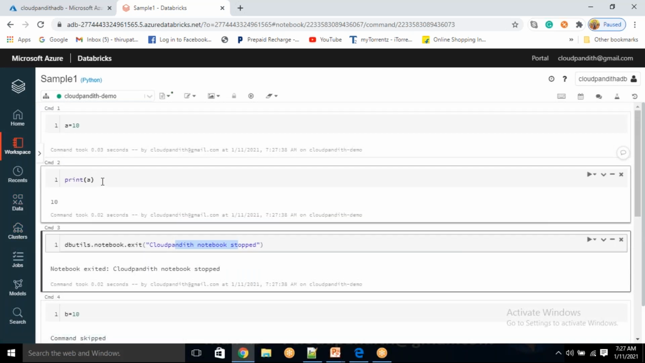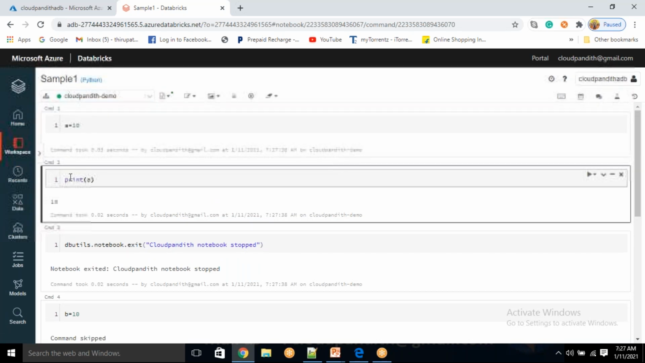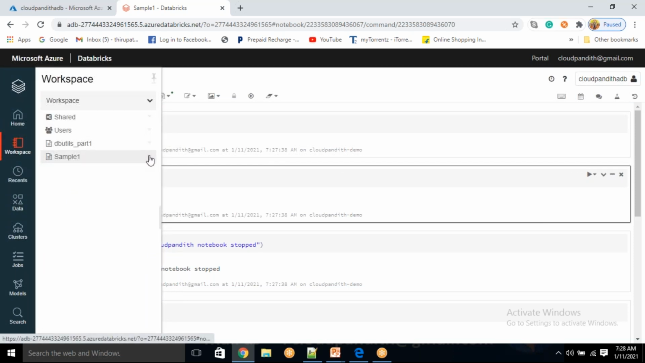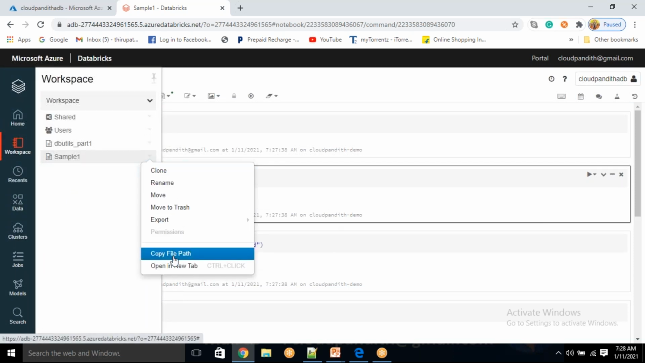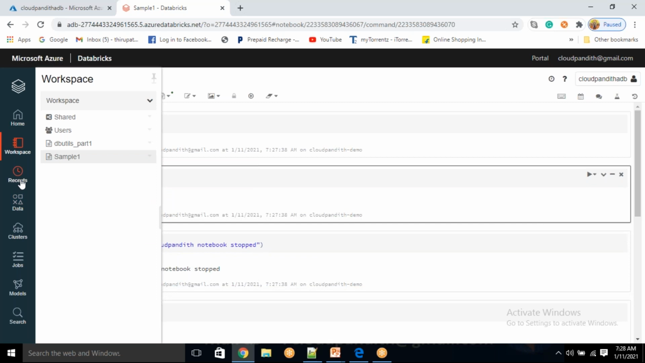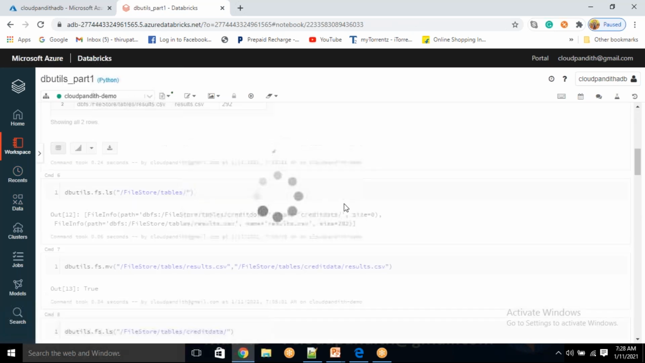Next, what else you can do? You can call this notebook from this notebook. But I need to get this notebook location, which is the current path of this. If you want to get it, click on this, you can say copy file path. This is one way, or you can use the command which we have discussed.